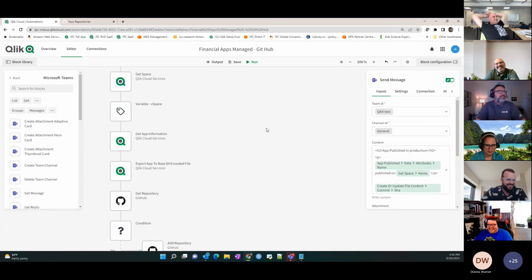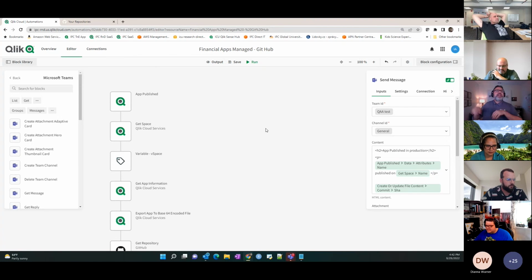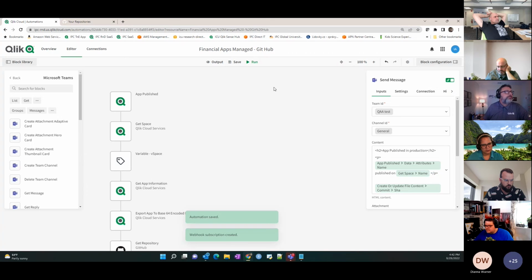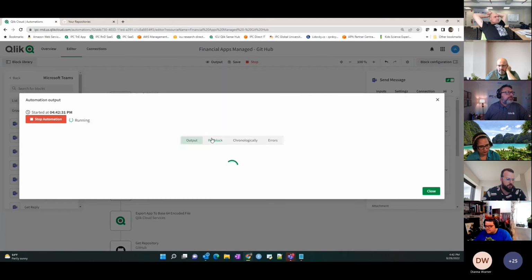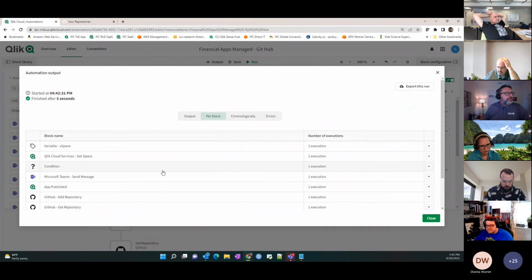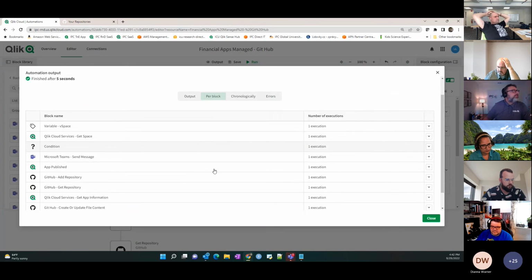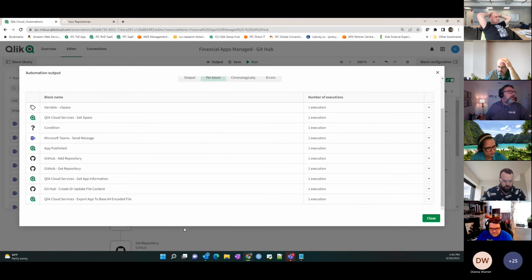Yeah, well, so when I run it, of course, there's no app being published at this moment. So it simply gets the most recent app published as a test, and we'll use that app for the test. Let me go ahead and save, which saves automatically, but just to make sure, let me run it. You can debug it. The best option, I think, is if you go per block, so then you see each block's execution, and it's finished.